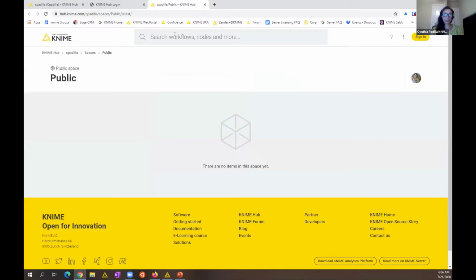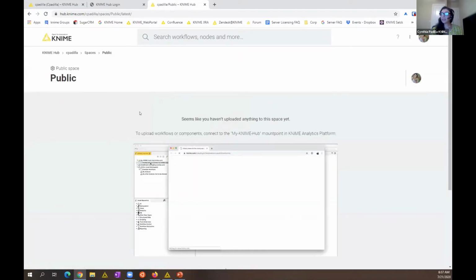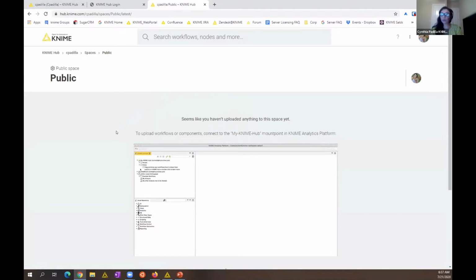Again, I can search for workflows. I can take a look at what components have been added. Right now, I'm going to sign in. So I can click sign in. And I currently don't have anything on my public space. So it's going to give me a short tutorial on how I can add components or workflows into my space. So this is a nice way to get you started if you haven't done this before.